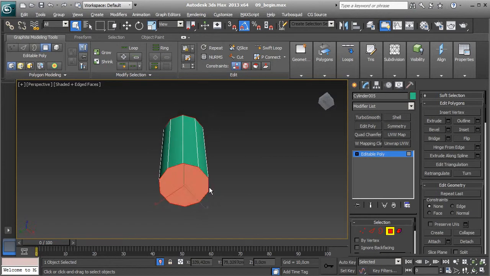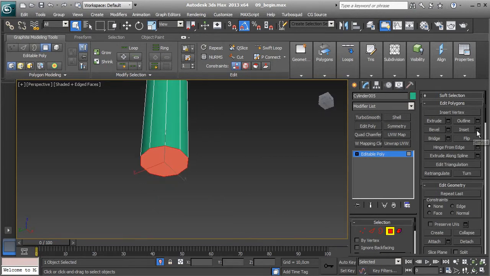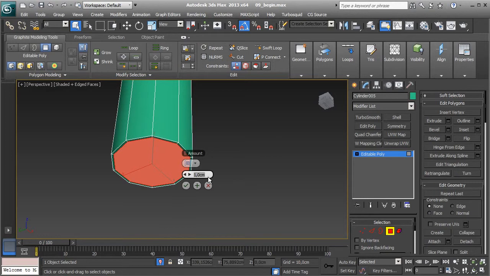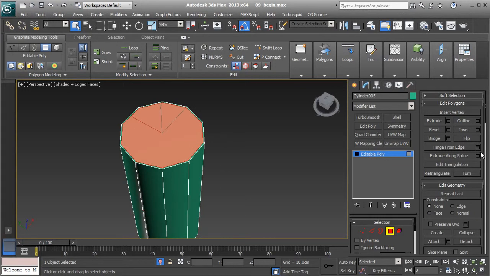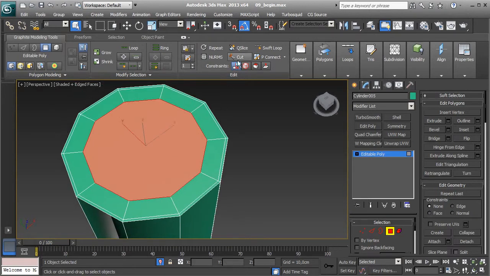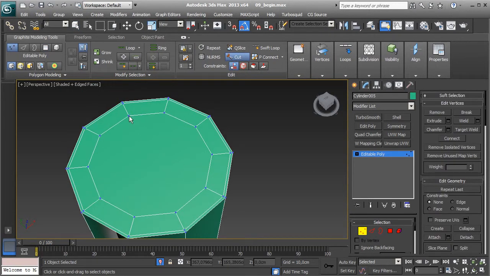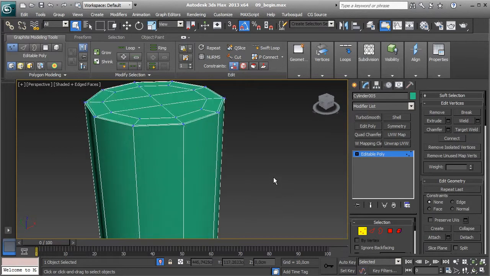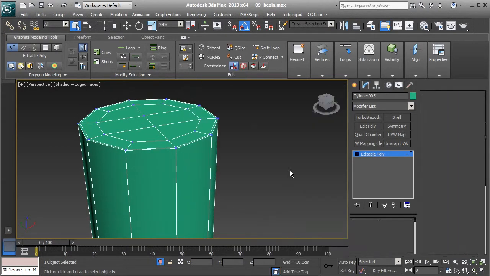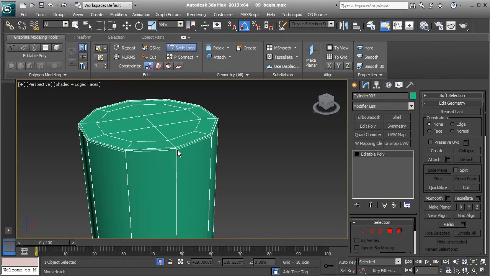Select these two polygons and inset them by 0.5 centimeters. Okay, we can inset this top one even more, and with cut tool we will cut from here to here, and one last cut. Okay, and we can create few support edges here.